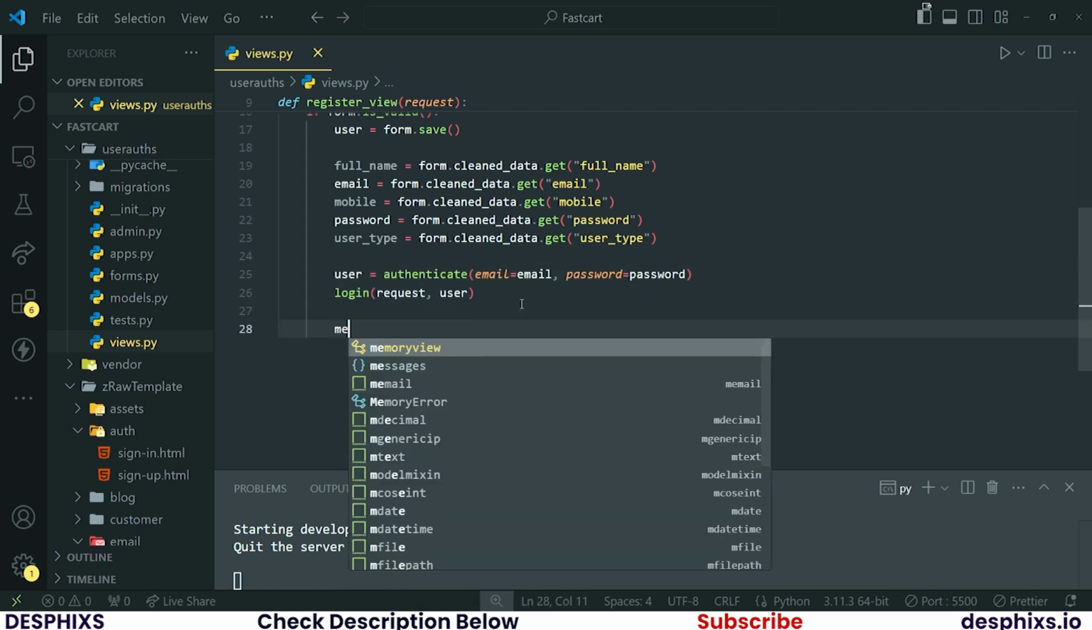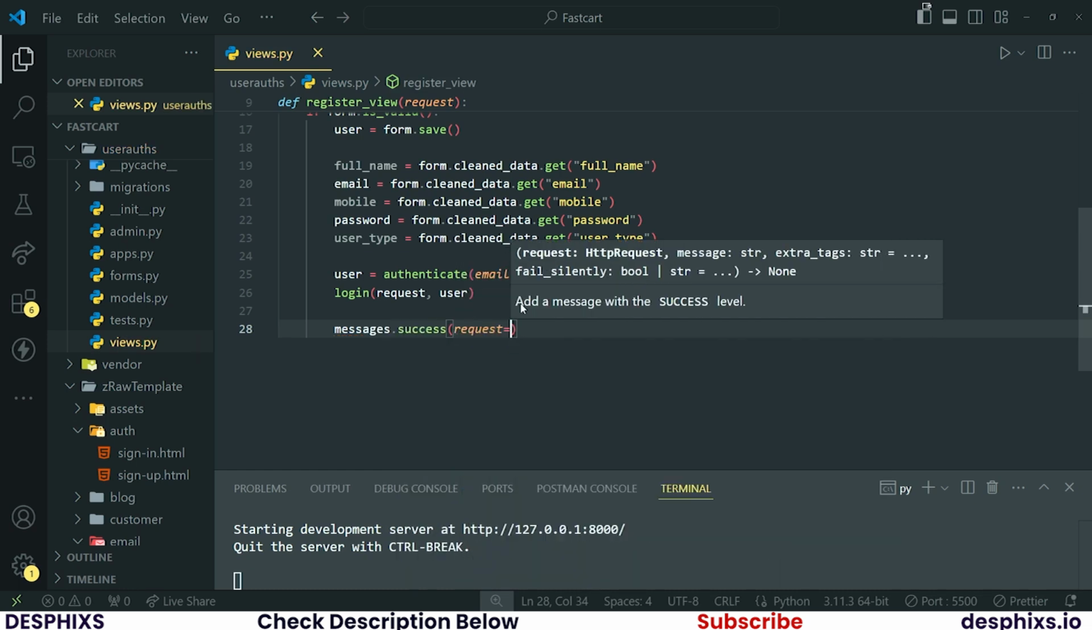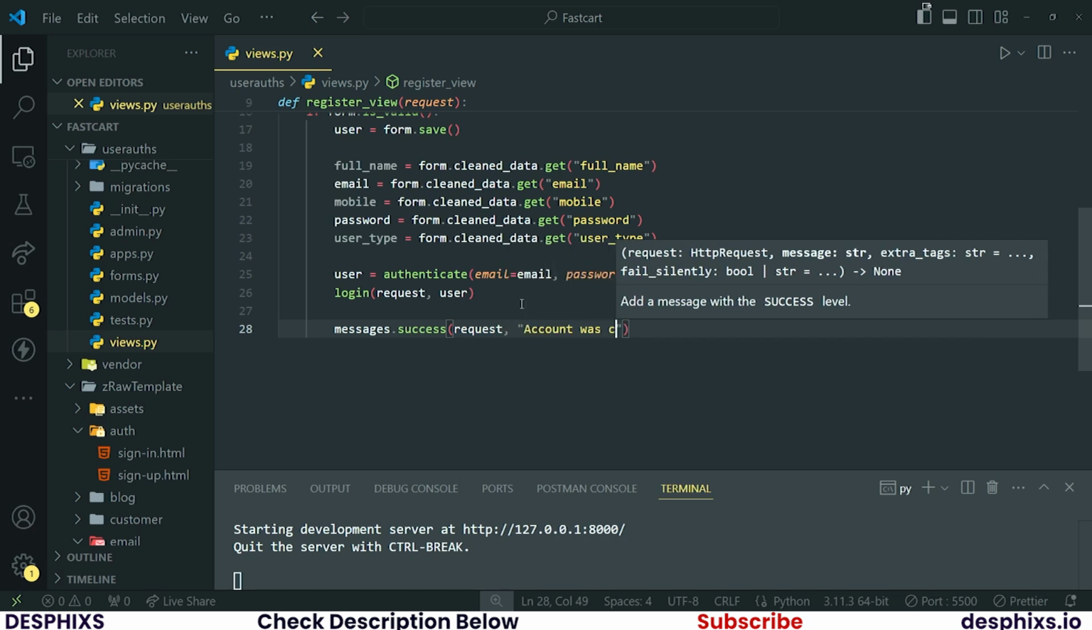After a user has been logged in, I want to show a message. So I'm going to say messages.success, and over here I'm going to pass in request as a parameter, and then the actual message that I want to show them, which basically will be "Account was created successfully." All right, that is all good.